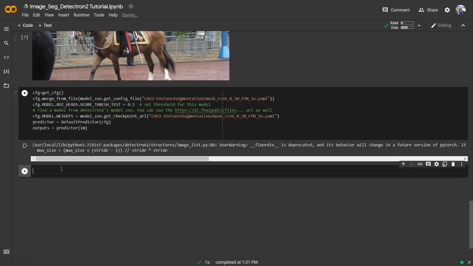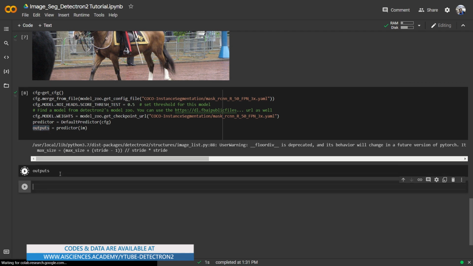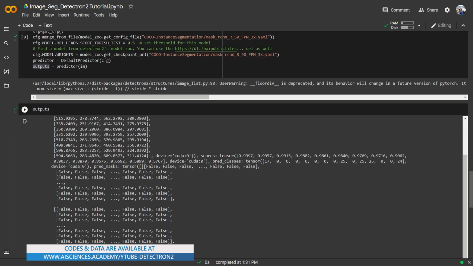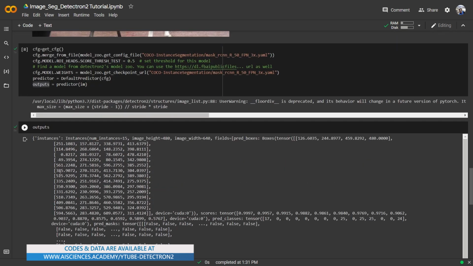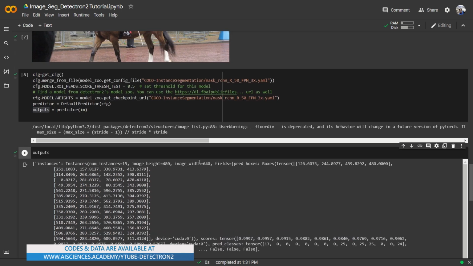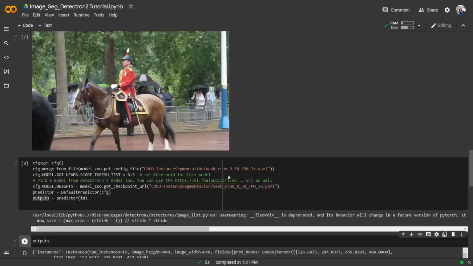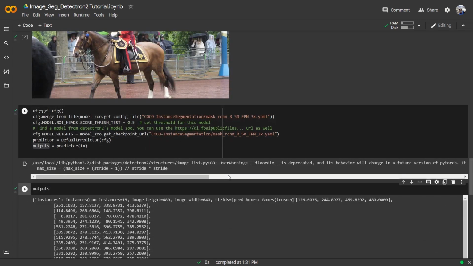Right, so if you want to display the output, you can go ahead and print it out. It's going to have a lot of information in it. It's going to tell us about the instances it has found in the image. So it is 15, the image height, image width, and the prediction boxes. Prediction boxes are the boxes that are drawn around an object, and they have x, y, height and width parameters, right?